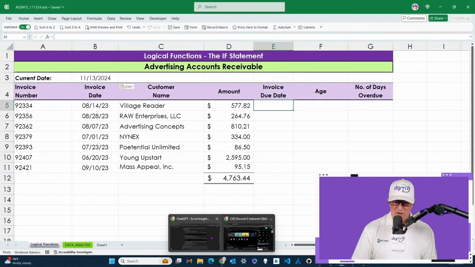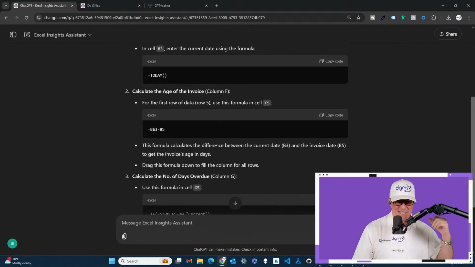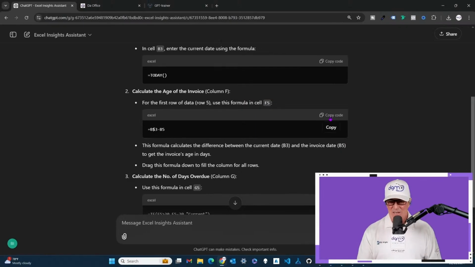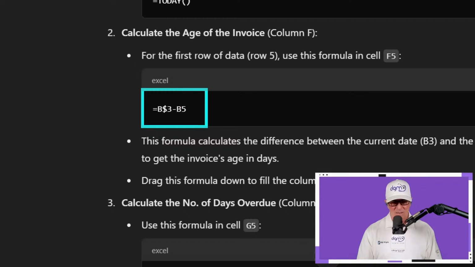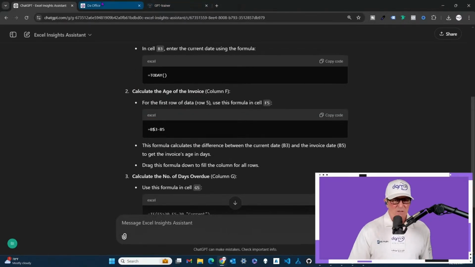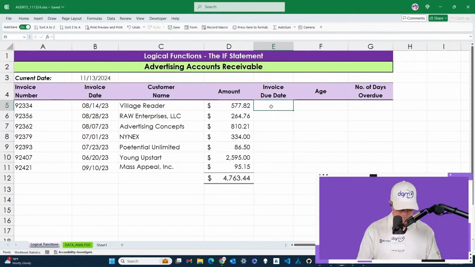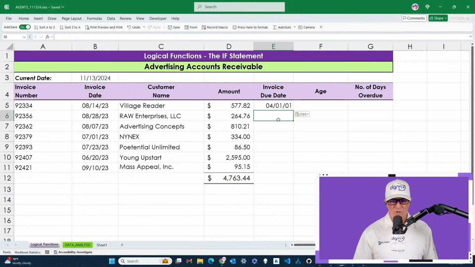And now for the invoice due date. Let's go back to our GPT. I'm getting excited. I love this. And now calculate the age of the invoice. And in cell F5, it's telling us what to put in there. So we're going to copy the code. And look at that. Nice. So I'm going to go right in here. You might have to modify the formula later, but let's see. Boom. There's the invoice due date.